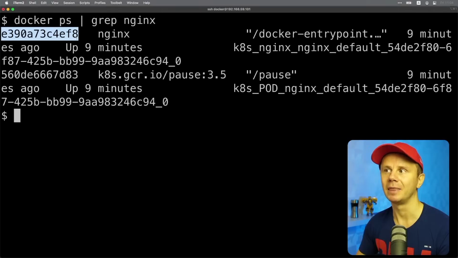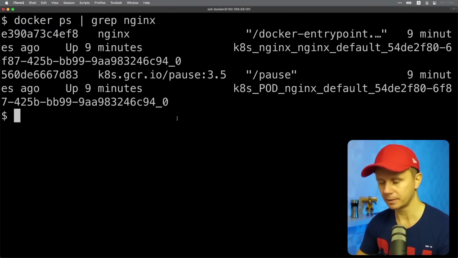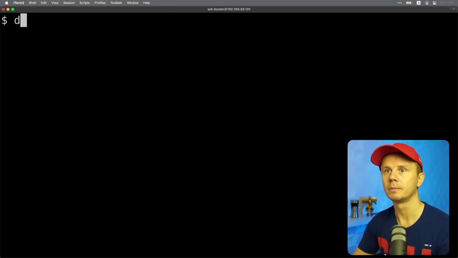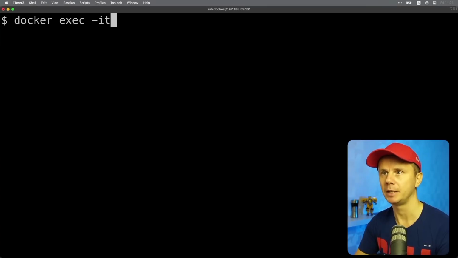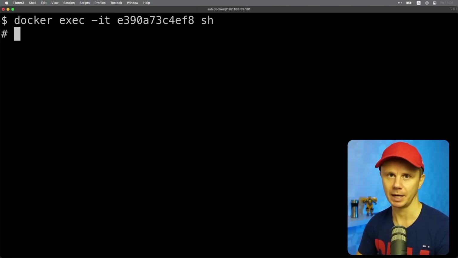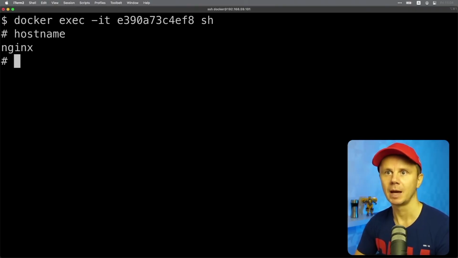Please select this container, not the pause container, and let's enter the command docker exec -it. Here is the ID of the container, and let's connect to this container using the sh executable. Now I am inside of the container. Let's check its host name: nginx. It is the name of the pod actually, and the same name was assigned to this container.